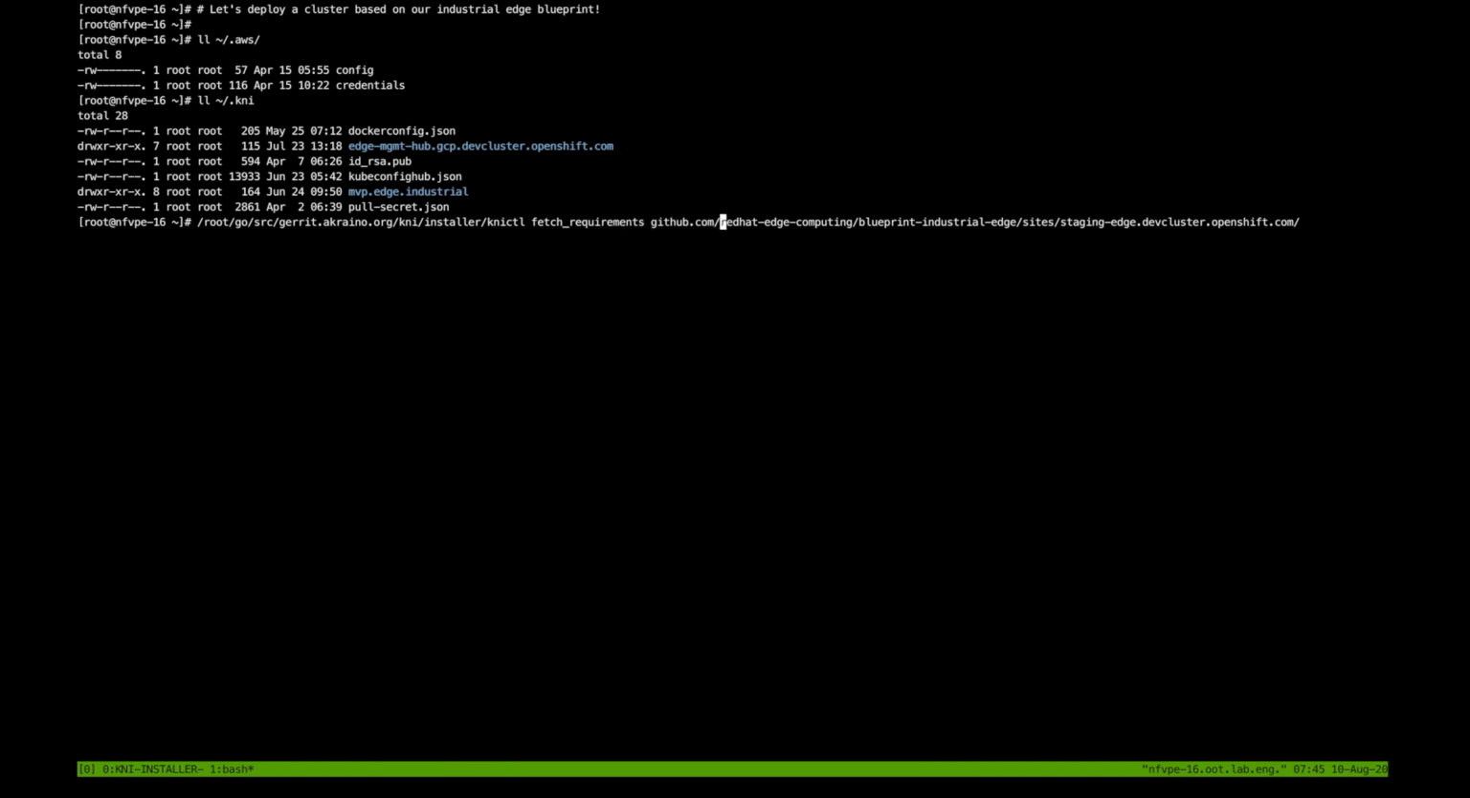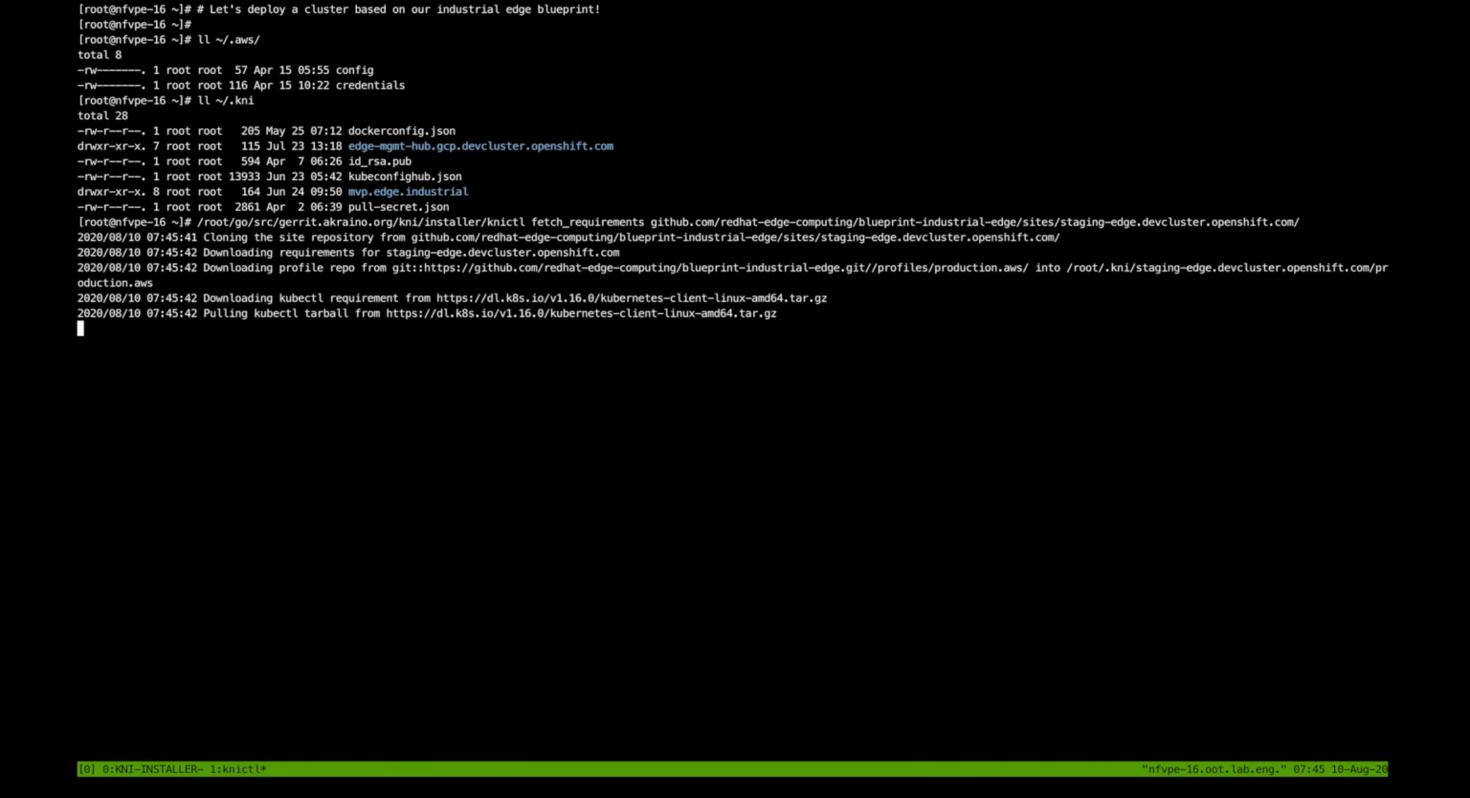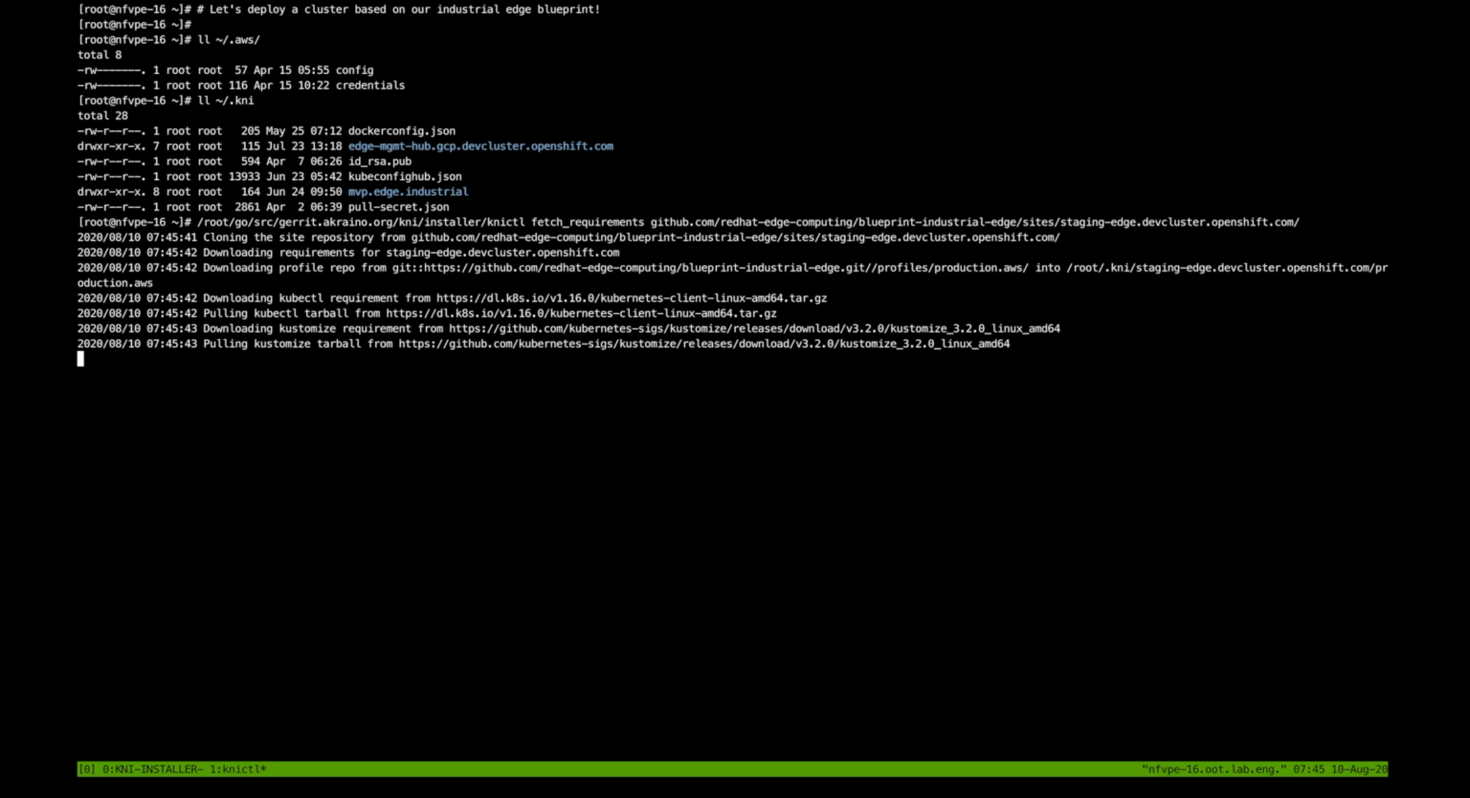The first step would be to download the required binaries. We use the knictl fetch requirements command pointing to our Git repo.